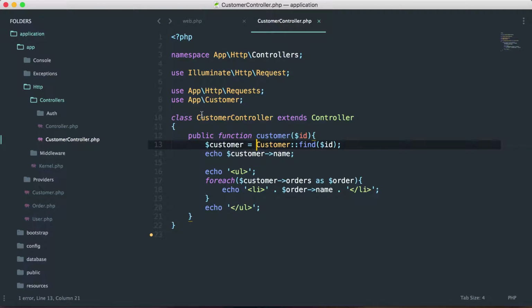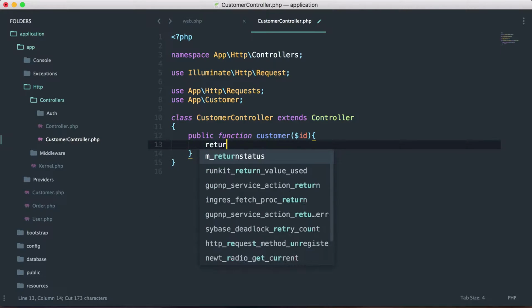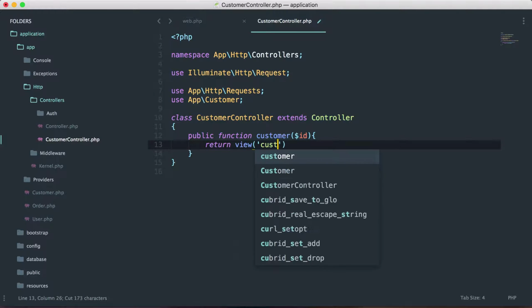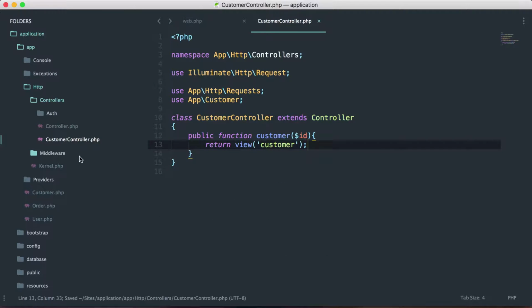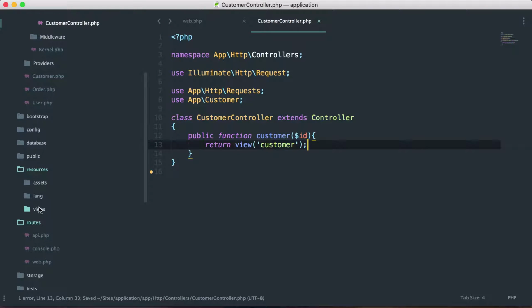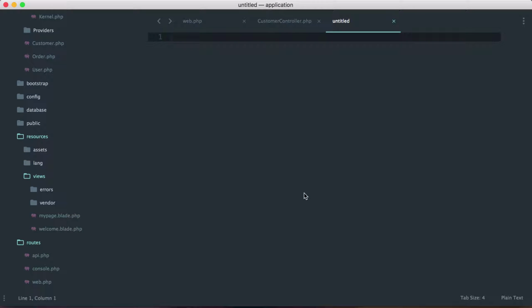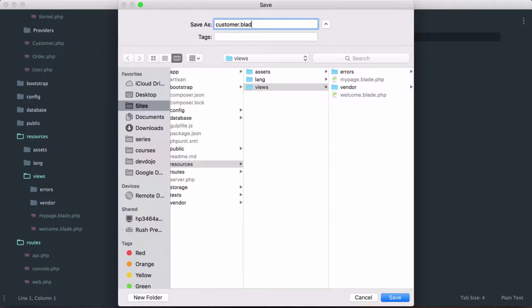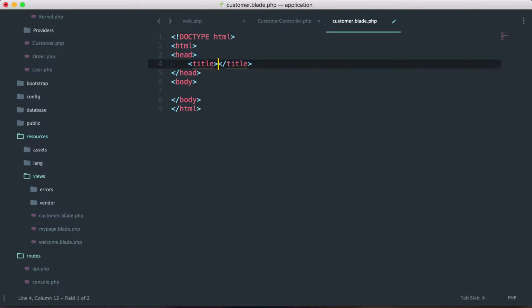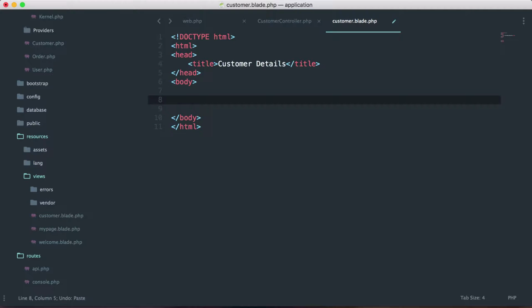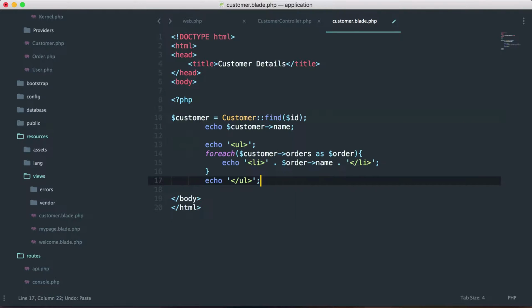But we may want to clean this up even more because we don't want to output all this data to the screen. Instead, we probably want to return a view and let's just call this customer. Then if I go to my resources, my views, then I may want to create a new file and I'll go ahead and just save this as customer.blade.php. And let's create a default HTML structure. And we'll just give this a title of customer details. And let's go ahead and print this out to the screen here.